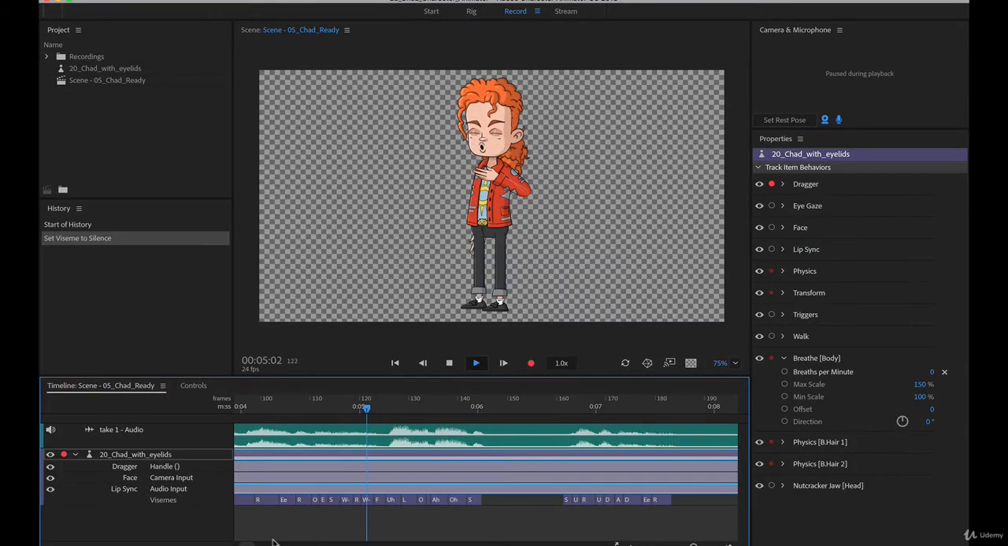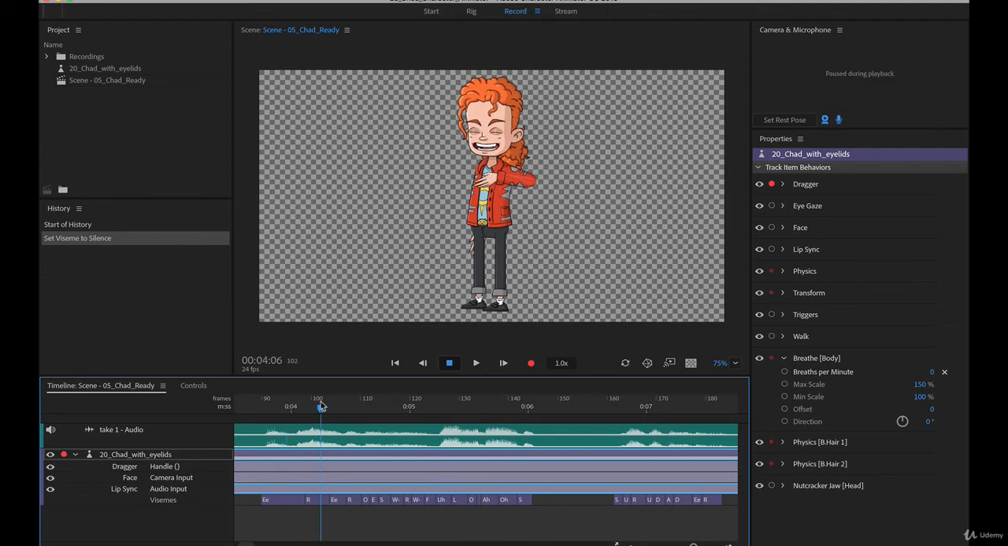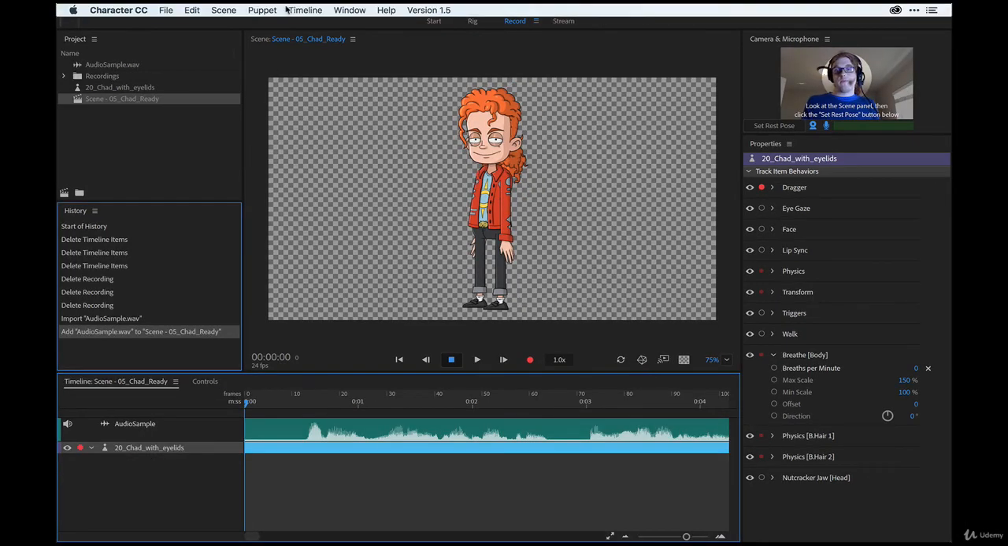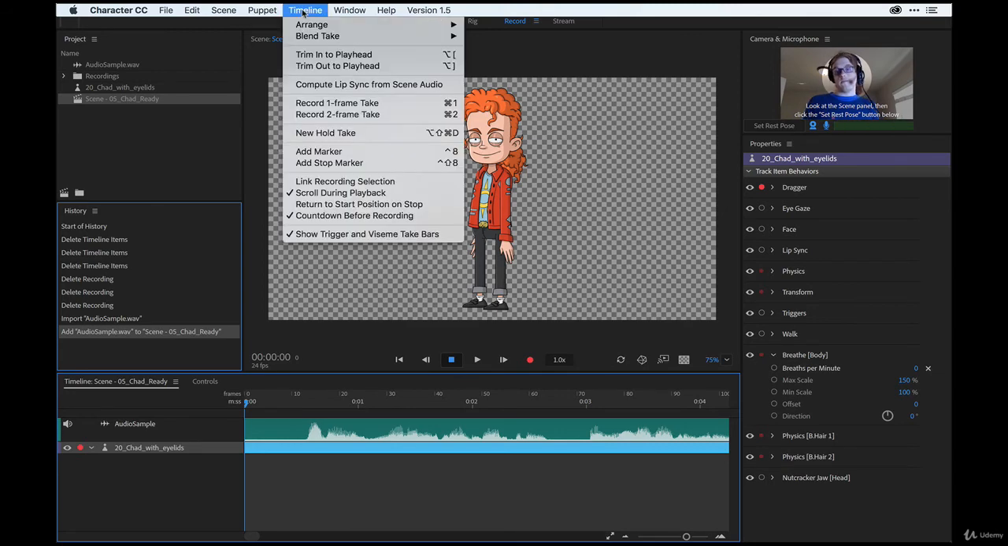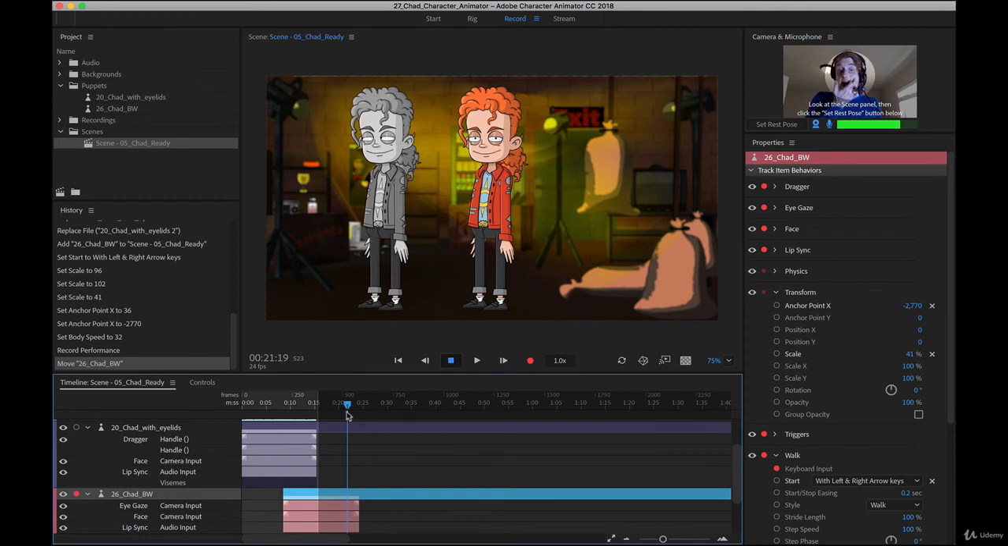We'll touch on how auto lip syncing works. We'll even correct auto lip syncing using the visemes and the timeline. We'll talk about importing external files and syncing up with that, as well as working with multiple puppets and scenes.